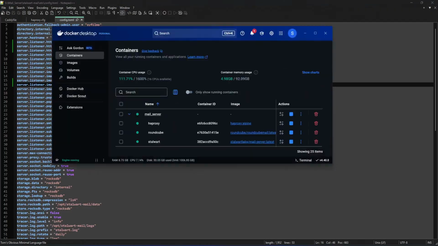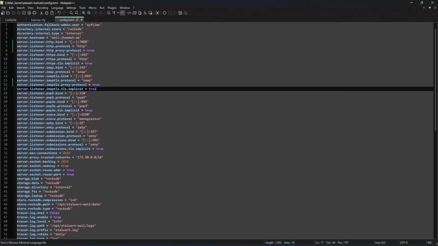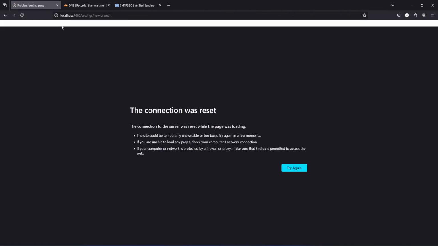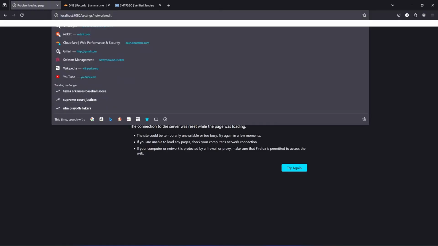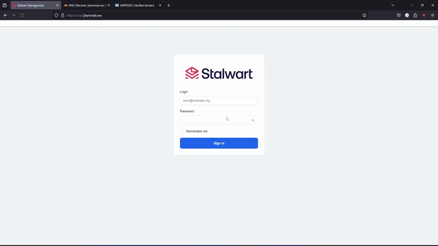We need to go down to Docker. We need to go back to Stalwart, and we're going to stop it, and we're going to restart it. So now all of these settings are implemented. So if we go back to the Stalwart Mail Server, we refresh this, it's not going to like it. We're like, hey, localhost, what is that? I'm not allowing this to go here. But if we go to mail.jhamma.me and hit enter, and we're here. So now we are accessing our Stalwart Mail Server through Caddy and HAProxy using proxy protocol.